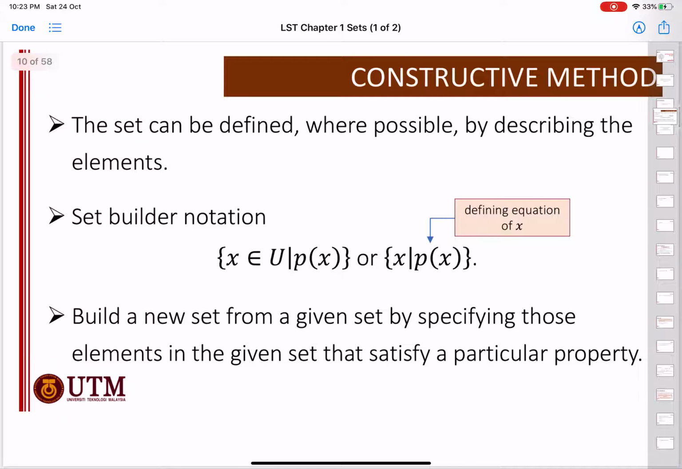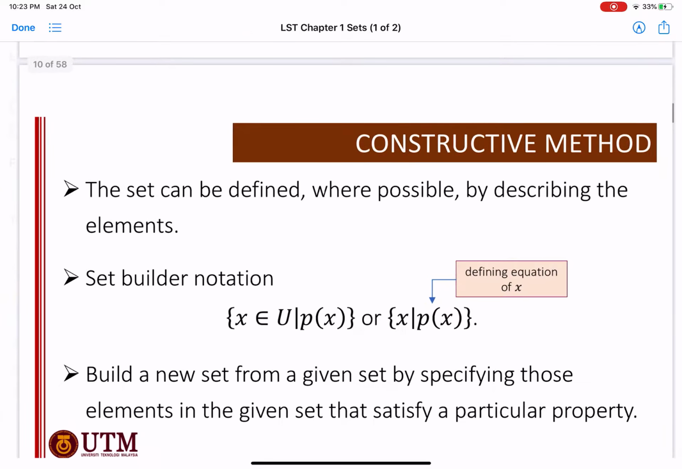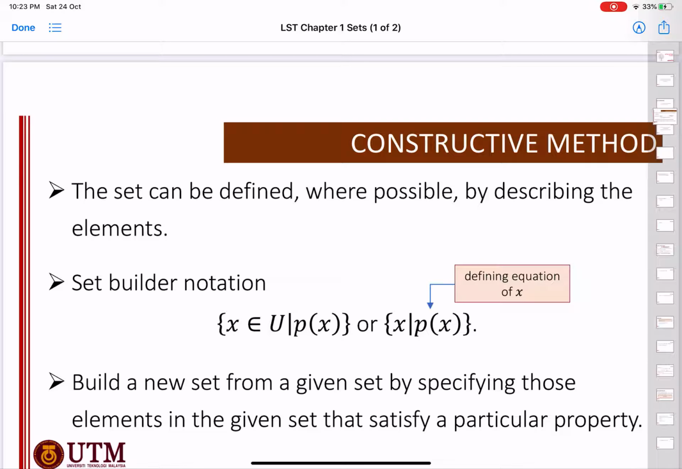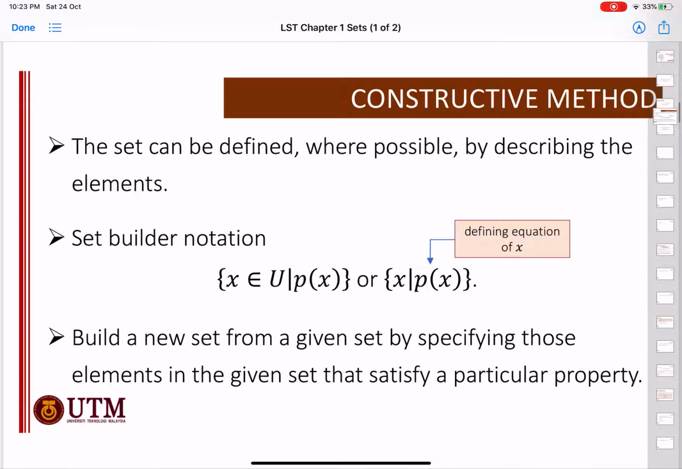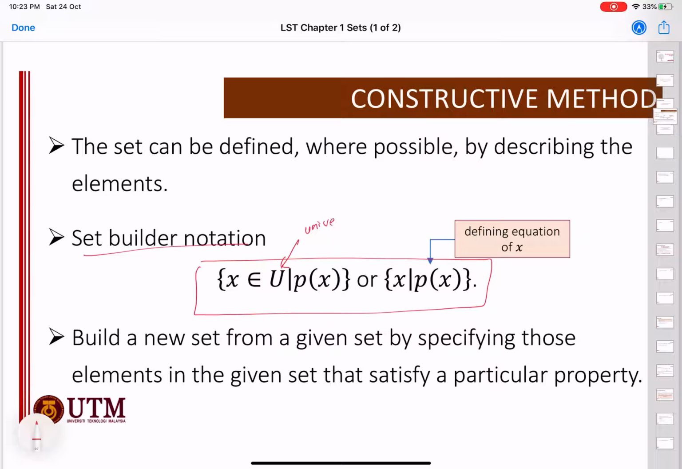Meanwhile, for the constructive method, the set can be defined, where possible, by describing the elements. We give the property, we give the rule for when an object becomes an element of the set. We use set builder notation. So this is what we call set builder notation. So x is an element in U. So what is U? U is the universe or universal set.